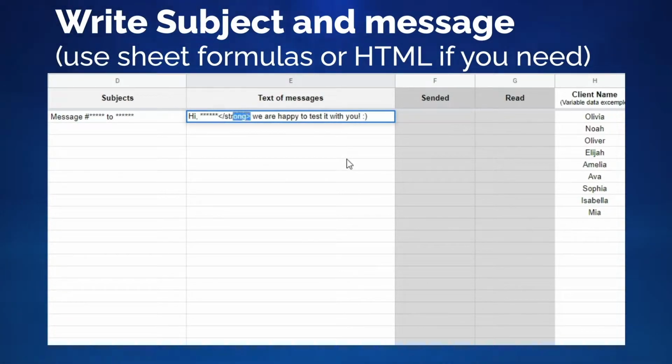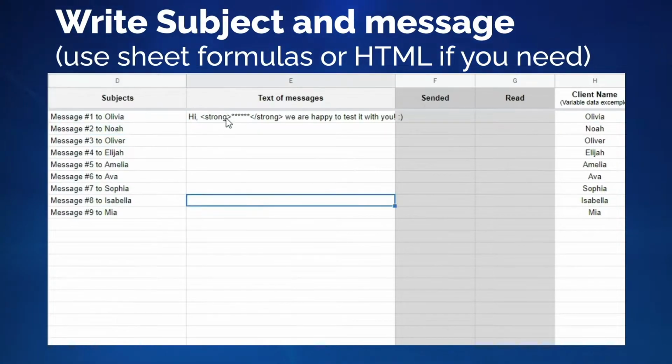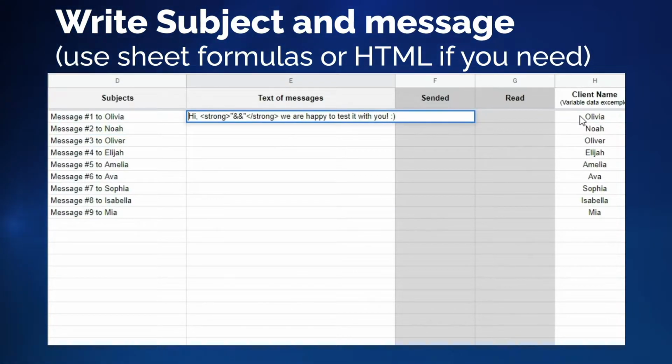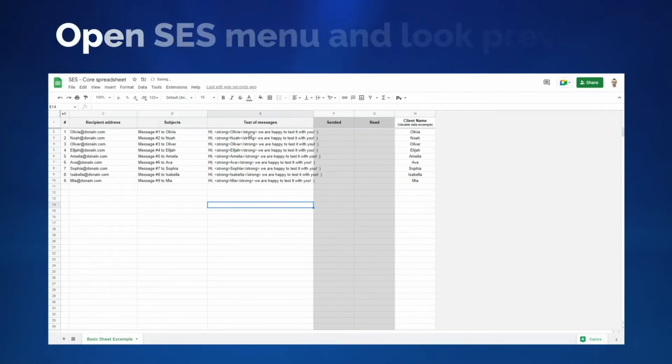I add a little HTML tag named strong to make the client name bolder. And now I concatenate sheet variables inside my plain text using the concatenation symbol ampersand. That's all, my mailing data is ready and personalized.